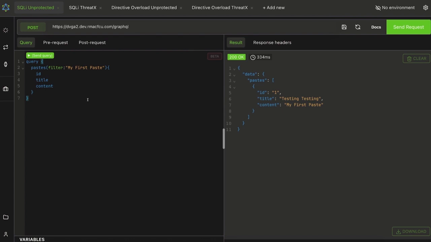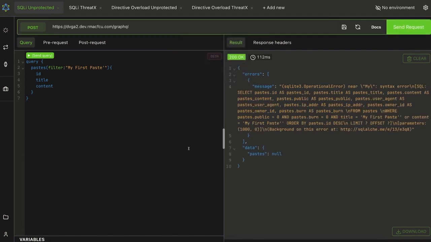Now, I want to do something malicious and try injecting some SQL payloads within this filter parameter. So in this parameter, instead of saying my first paste, I'm going to see whether or not I can potentially inject some SQL here. What we're first going to do is I'm just going to submit a single quote. This is often the case for when you want to fuzz and look at what type of parameters may be injectable within an application. So I'm going to go ahead and just send this single quote.